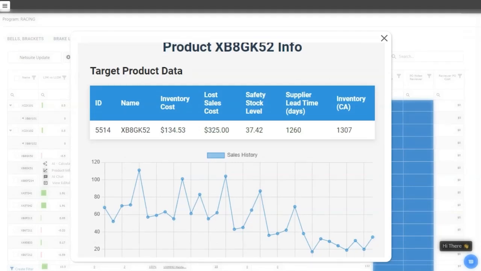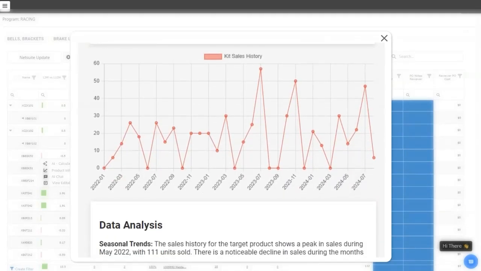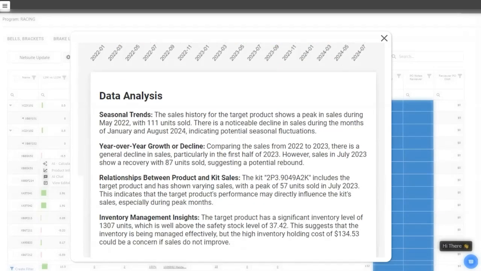If we click that option, we can see the sales history, lead time, vendor information, and even which kits use this component. We can also track the sales history of those kits, giving us a complete picture of our inventory needs. Finally, we get a little data analysis from this information, so we can see the seasonal trends, the year-over-year growth or decline trend, the relationship between the product and kit sales, and some inventory management insights.